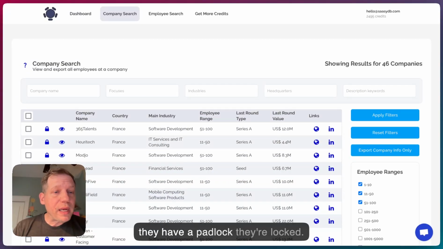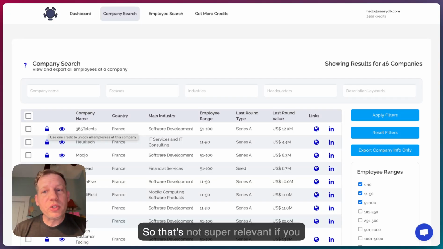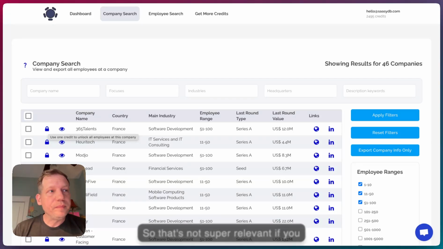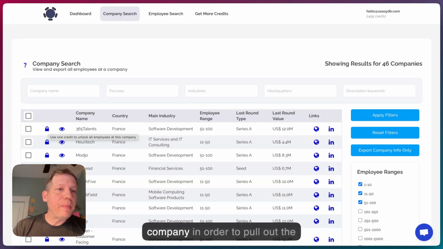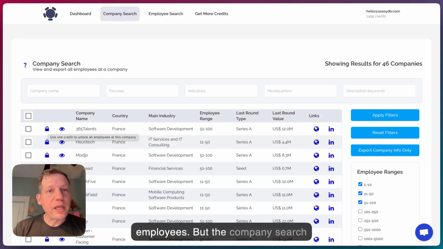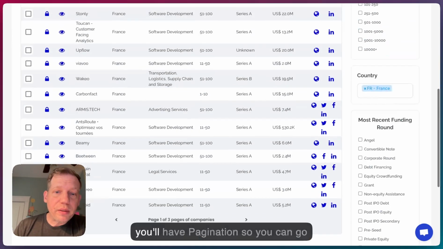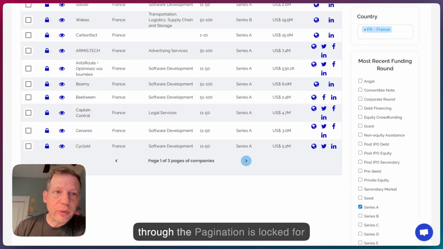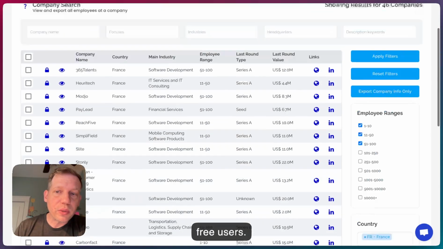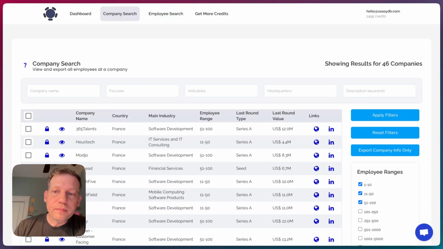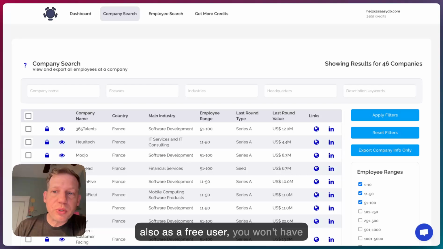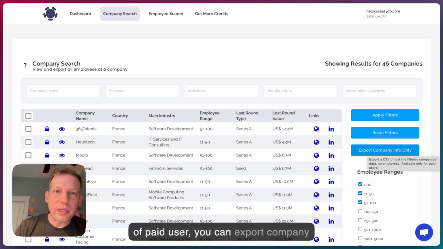The companies that have a padlock, they're locked. That's not super relevant here, because you can unlock the company in order to pull out the employees. But on the company search page, for the sake of this demo, we're just looking for company information. If you have any sort of paid plan, you'll have pagination, so you can go through. The pagination is locked for free users. And also, as a free user, you won't have this button working. But as any sort of paid user, you can export company info only.